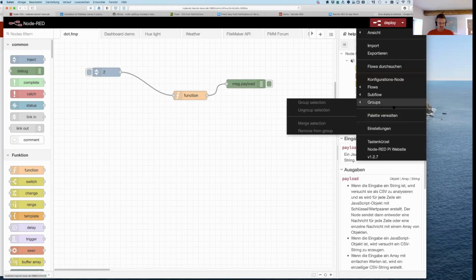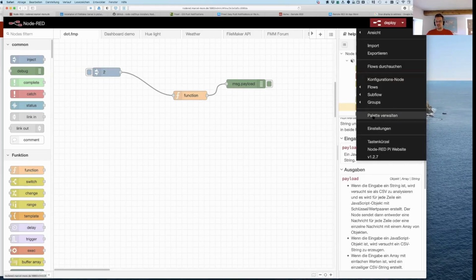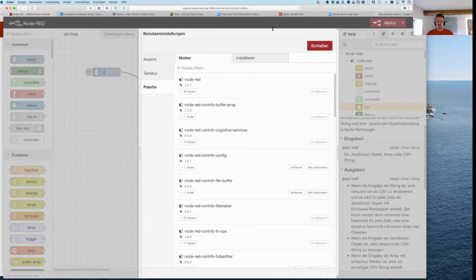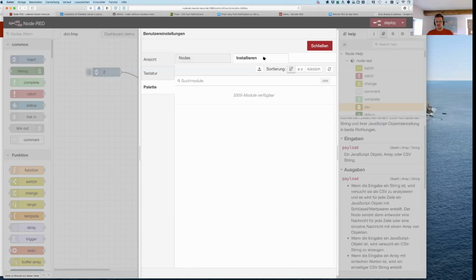So another important part of this whole concept is the palette with the plugins. You see here are some plugins already installed. And here is an installer search window, a bit like Google. It presents not much, but a blinking cursor and a number. And the number means there are 3,300 plugins available. That's a lot.